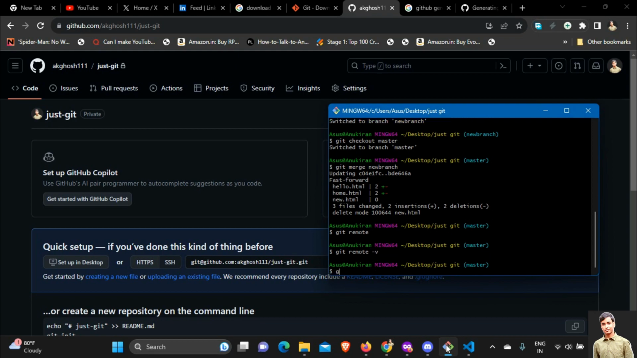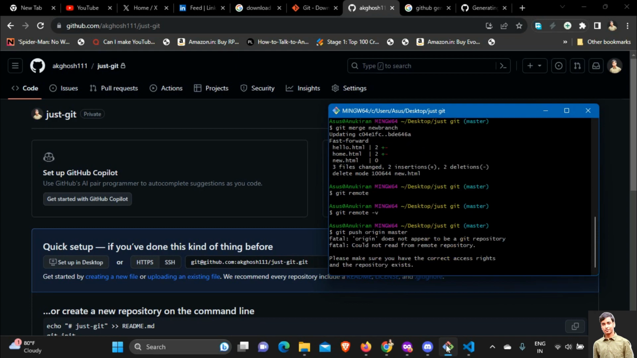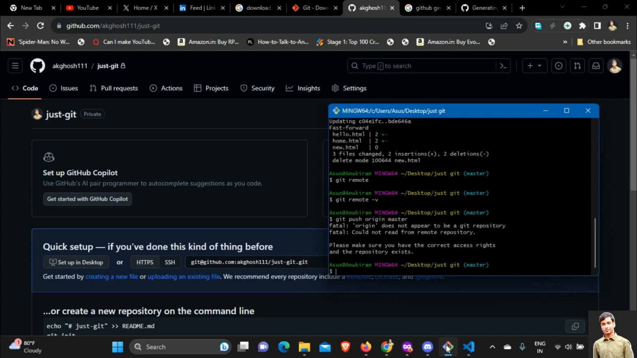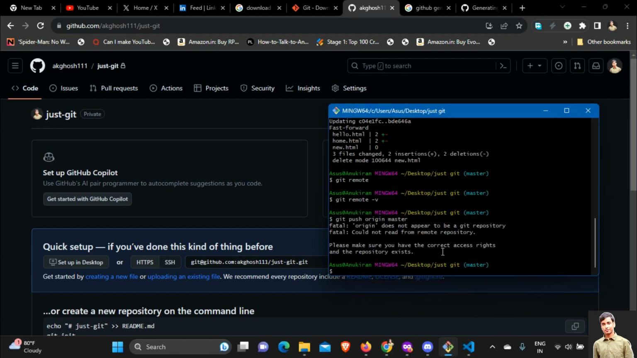Now type in the command git push origin master, hit enter. Okay, it says origin does not appear to be a git repository. So what you need to do is add the details over here. We will copy this SSH from GitHub, and then go to git bash.